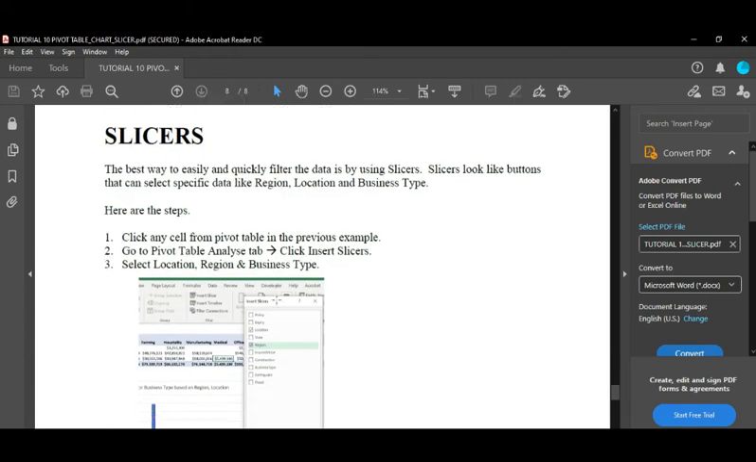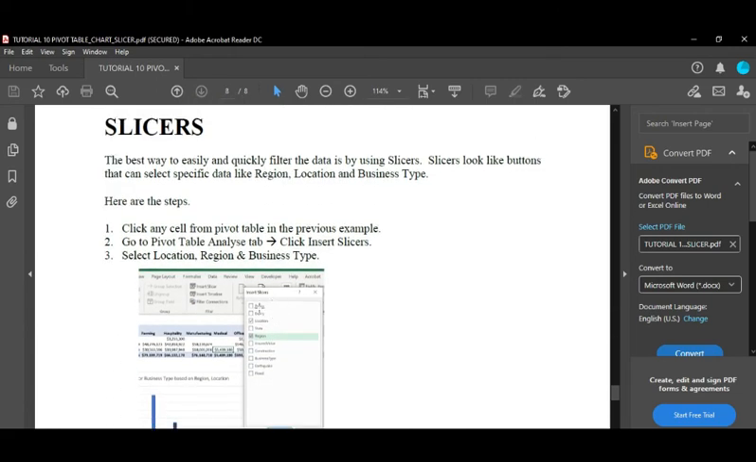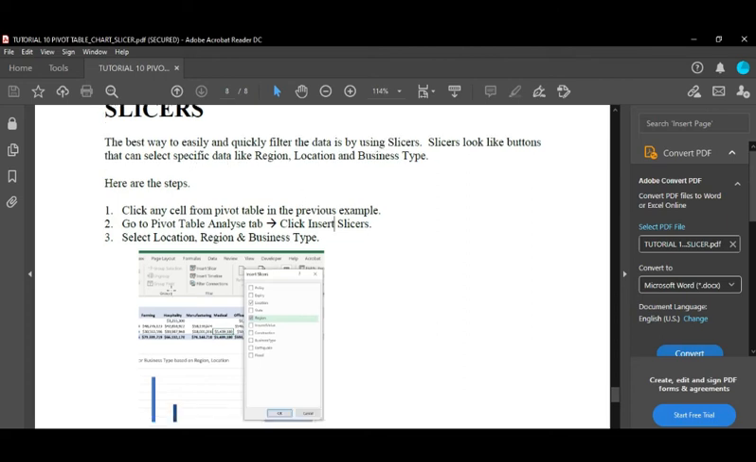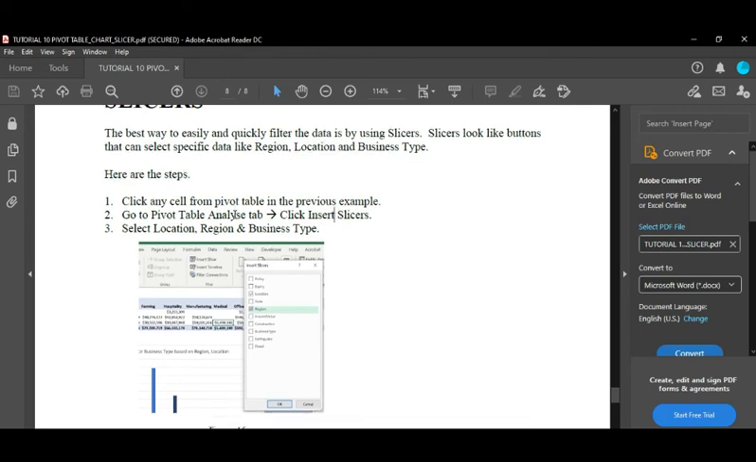And then next we go to slicers. What are slicers? Slicers are the best way to easily and quickly filter the data. Slicers look like buttons that can select specific data like region, location, and business type. To create a slicer, you just click on any cell from the pivot table in the previous example, go to the pivot table analysis tab, click insert slicer and select location, region and business type.